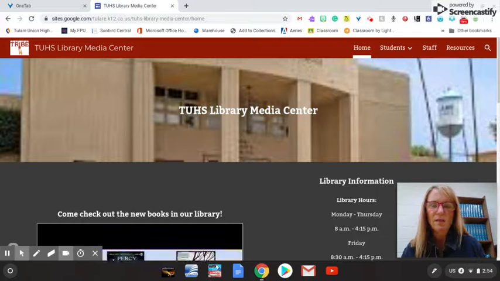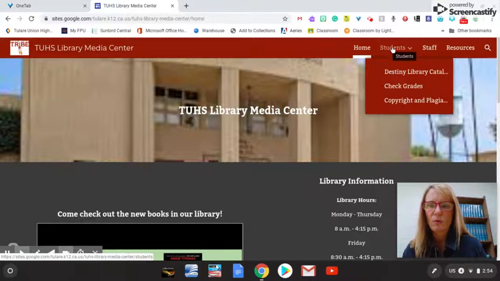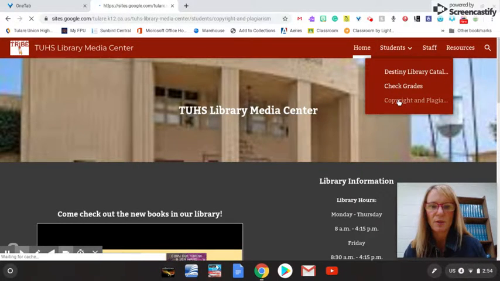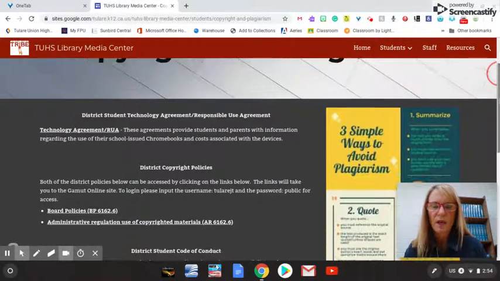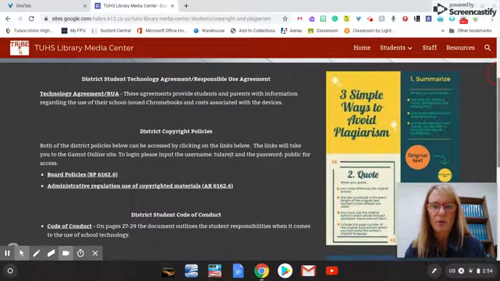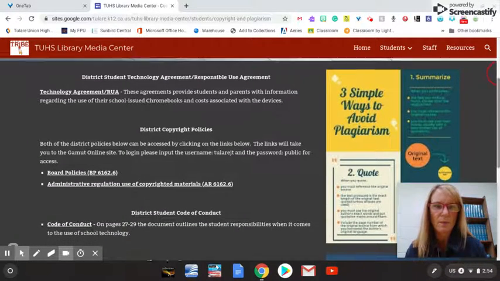To access our plagiarism and copyright resources, if you hover over students, you'll notice at the bottom of that menu, you have the copyright and plagiarism page. That will take you to many different resources that we have, not only for students, but these are also under the staff directory as well.